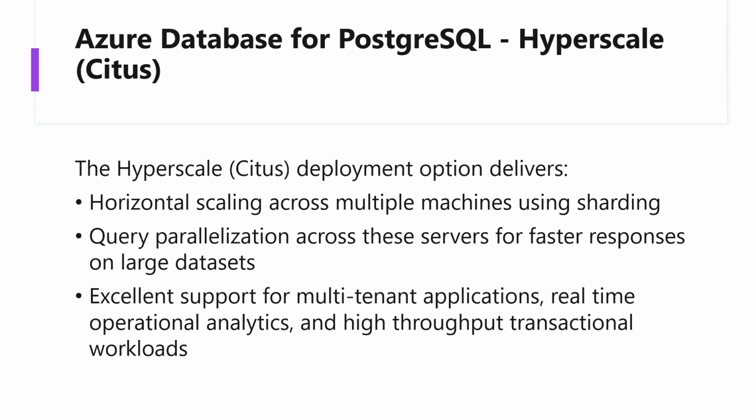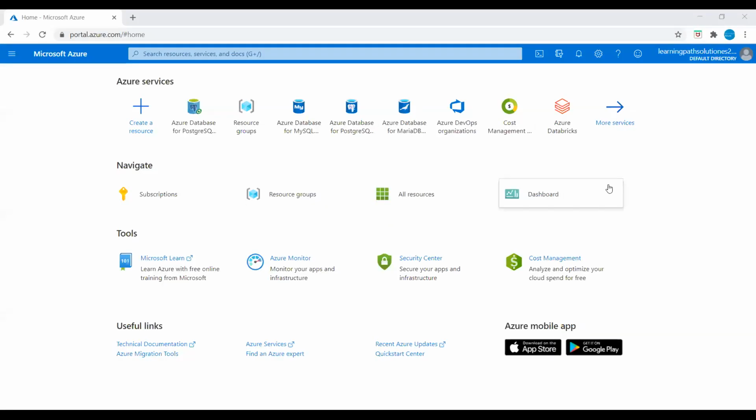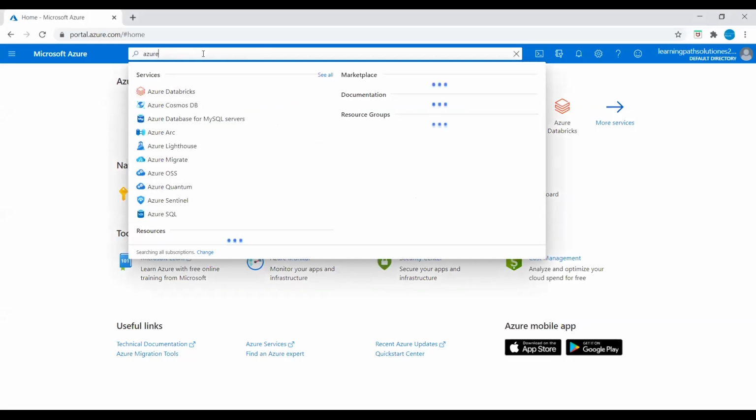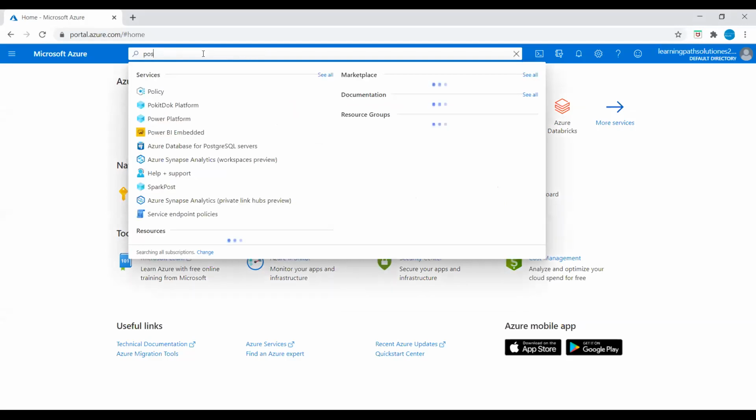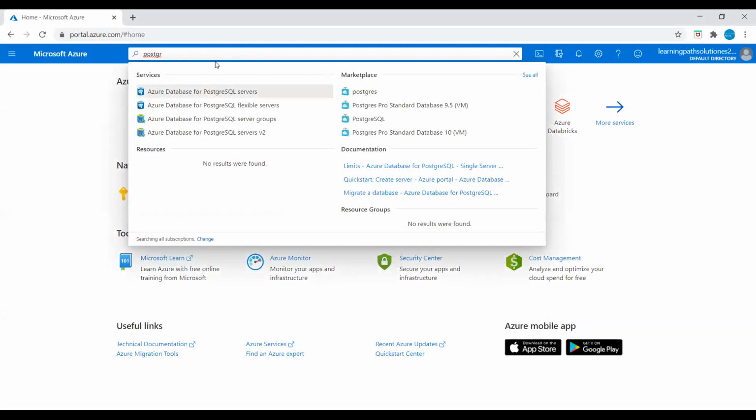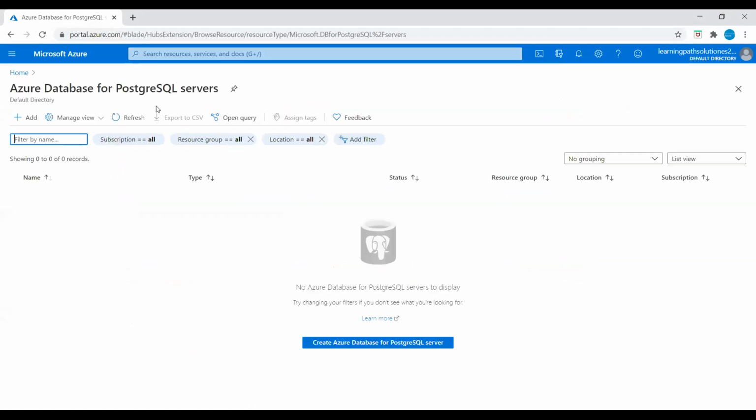I will log into the Azure portal. I will show you how to create an Azure Database for PostgreSQL Server by using the Azure portal. I logged into the Azure portal. I will go to search. I'll just type PostgreSQL. So under the services, we see Azure Database for PostgreSQL servers. Click on Azure Database for PostgreSQL servers and click on add.